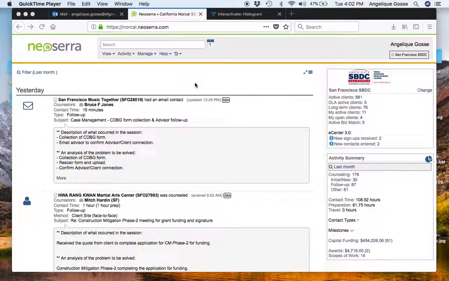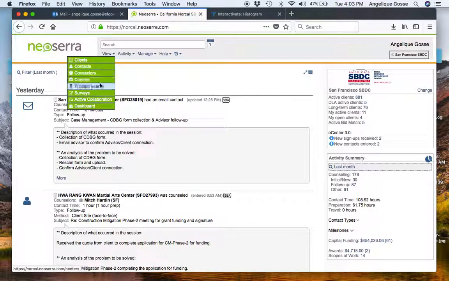Hello everyone, today I am going to be showing you a tutorial on how to enter attendance after events and workshops. So the first thing you want to do after you sign into your Neoserra account is go to View, click the drop down menu and click on Training Events.